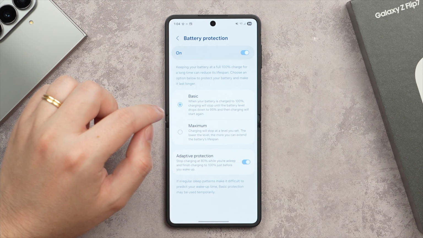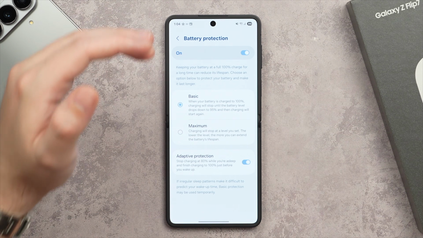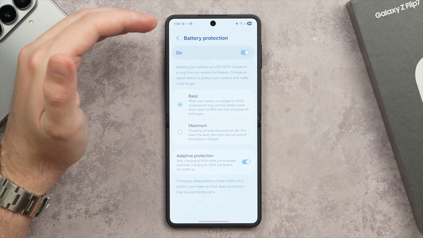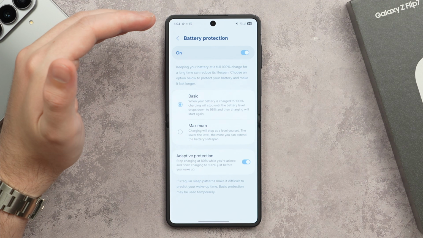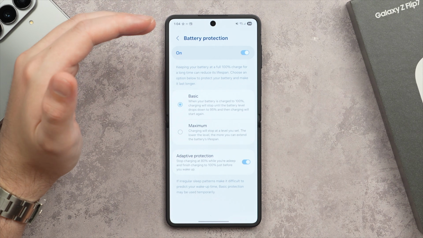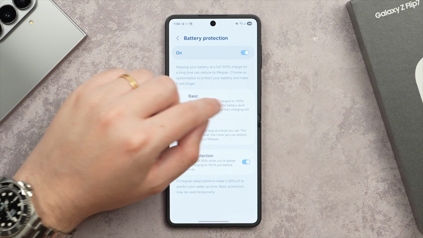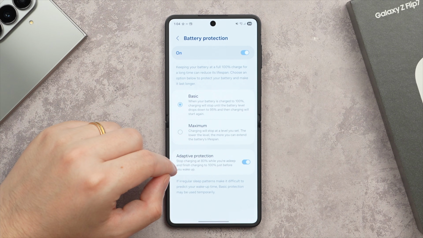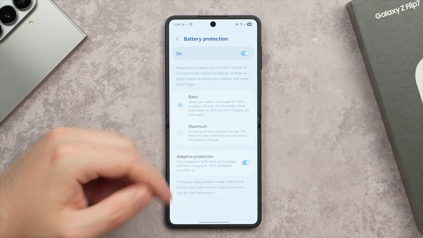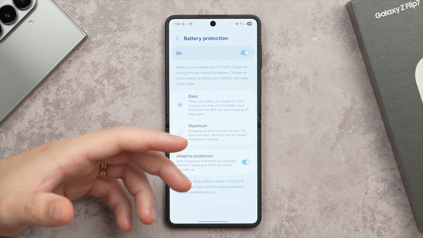So first of all, basic is going to keep your phone from remaining at 100% capacity for longer, because this is not good for your battery health. You actually want it to be below that 100% threshold. So this is going to keep it between 100 and 95%. That is good. And then secondly, we have adaptive protection, and this is going to kind of learn your charge habits and charge your phone accordingly.